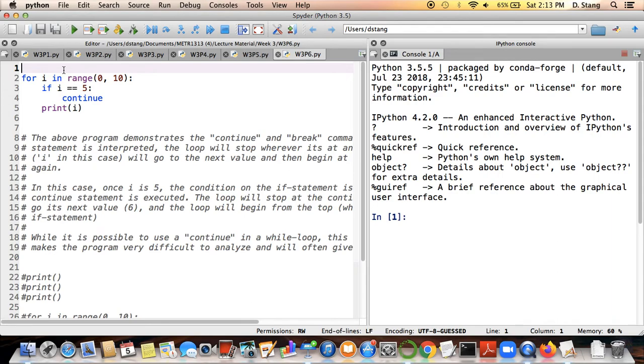Hello class, welcome to the final segment in the week 3 material. In this final segment we're going to take a look at some commands that can specifically be used on loops, what exactly those commands do, and how to actually use them.